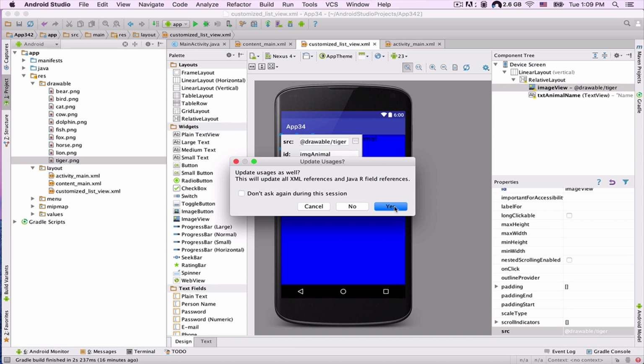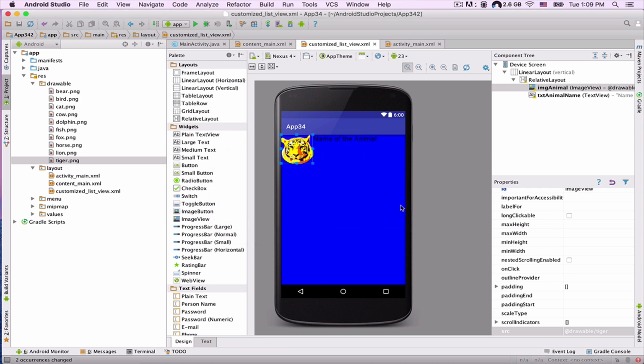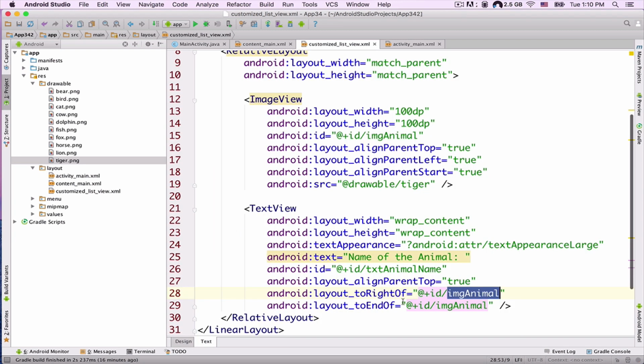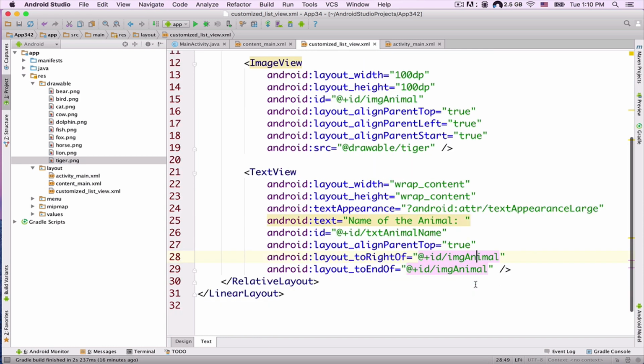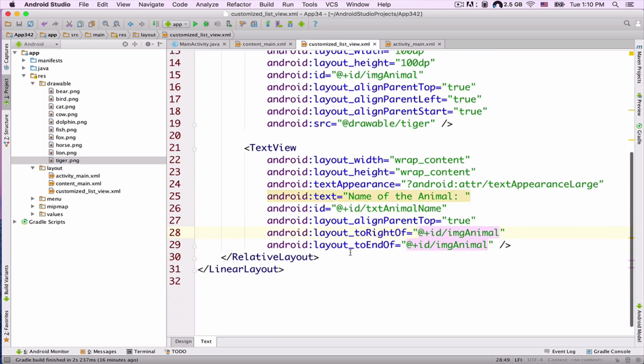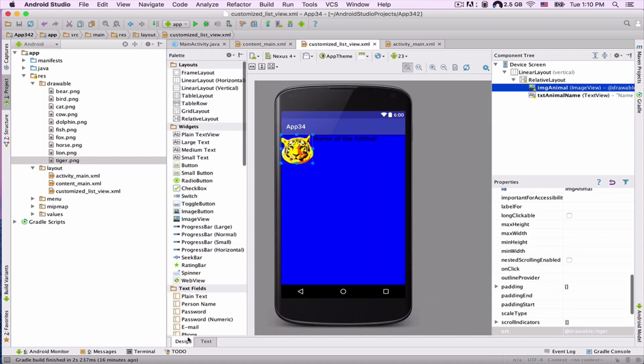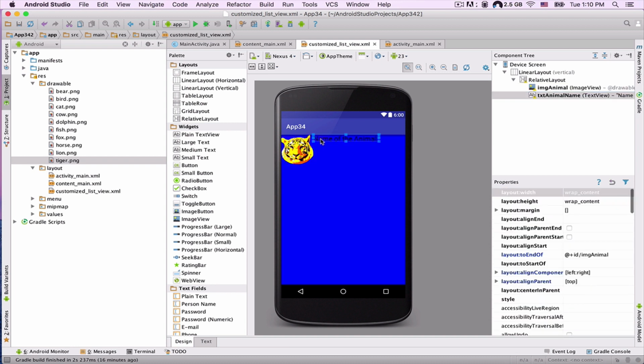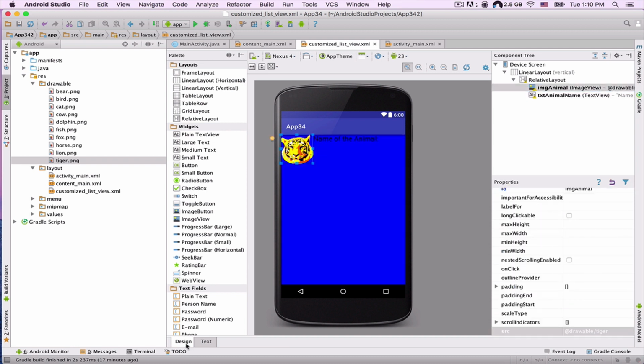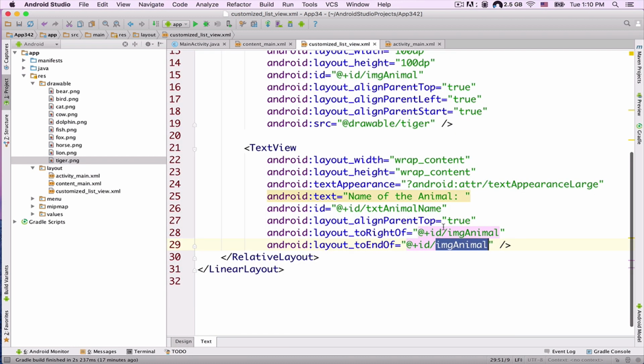And here you can just check this checkbox that says don't ask again during this session, and then click on yes. So here, as you can see, now the ID of this image view is actually changed to img_animal, and here it says layout_toEndOf img_animal, okay? So here this text view is actually at the end of this image view, okay? We can see these values here, okay?